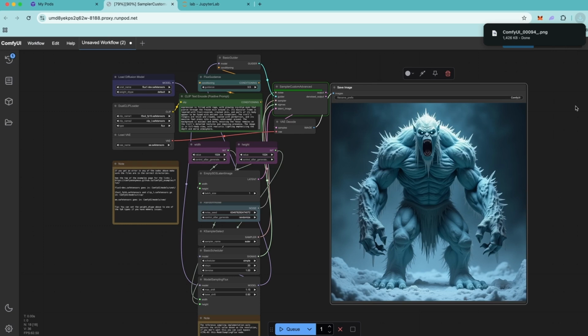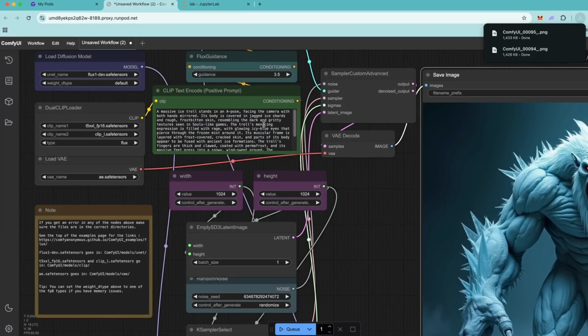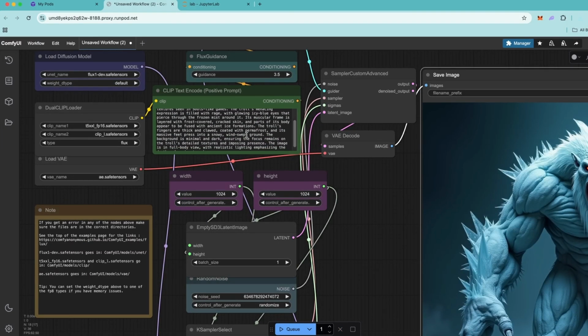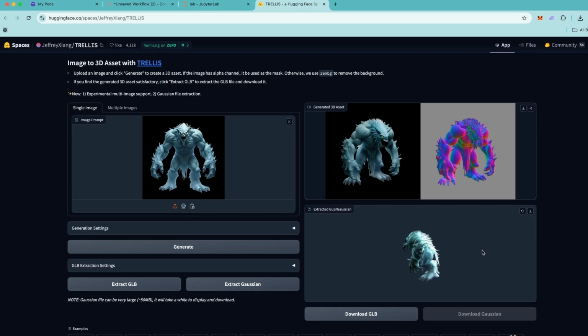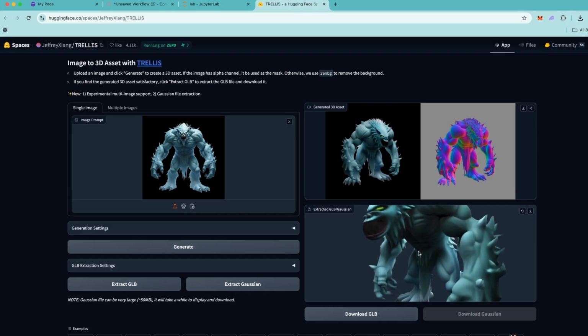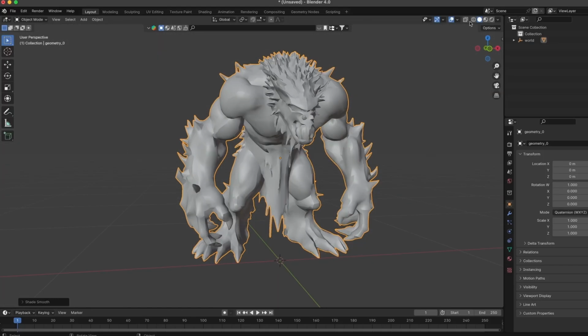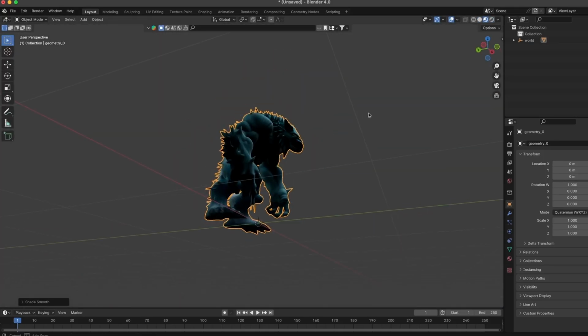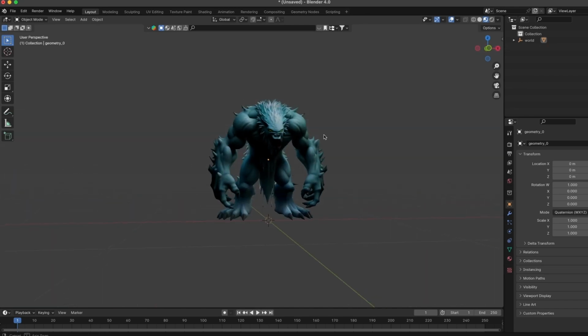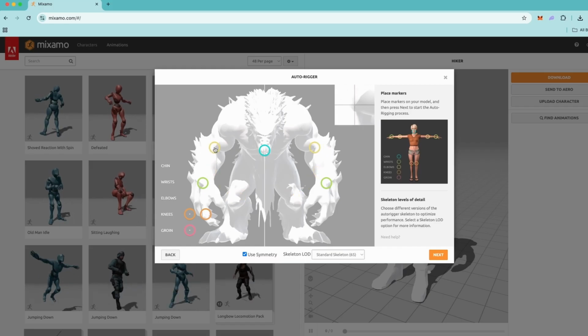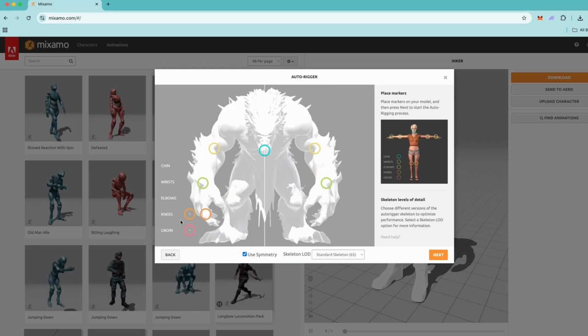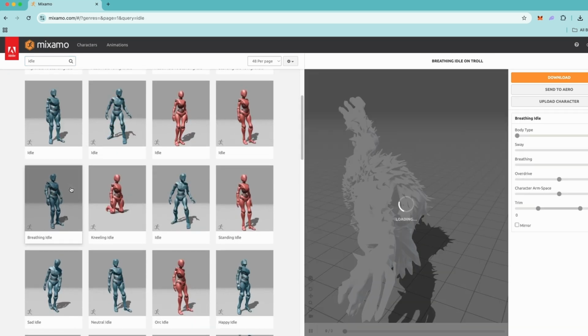Next up, I wanted to add an obstacle or a boss fight in the game, so I generated this image of a troll using the Flux workflow and I made a 3D model of the troll using this website. I cleaned up this model in Blender and after that once again I exported it into FBX format. Then I added some animations on this troll using Mixamo and I downloaded that.